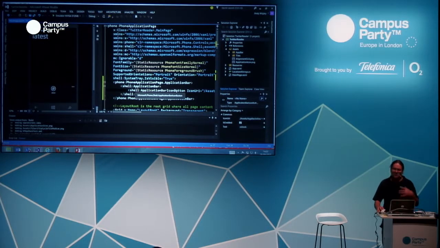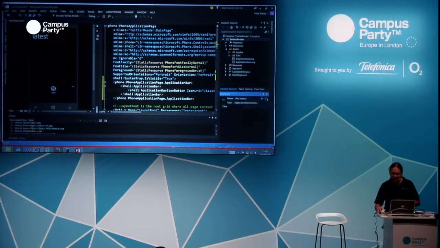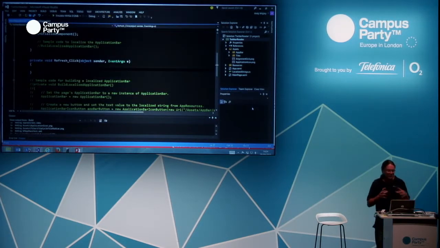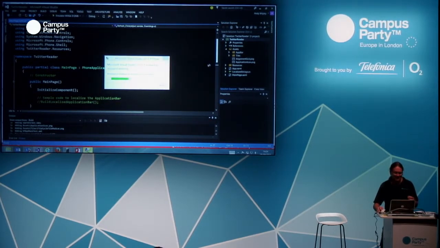I want to put an event on that, a click event. So when the user interacts with it, taps on it, I can run some code. I can do that by going again in the properties window, and I'm going to call the method refresh underscore click. So that's created me a method. And this is where I put my code to go off to Twitter. Now before I fill that in, I've got a bit more plumbing preparation work I want to do. This, by the way, is what we call the code behind or the code beside.